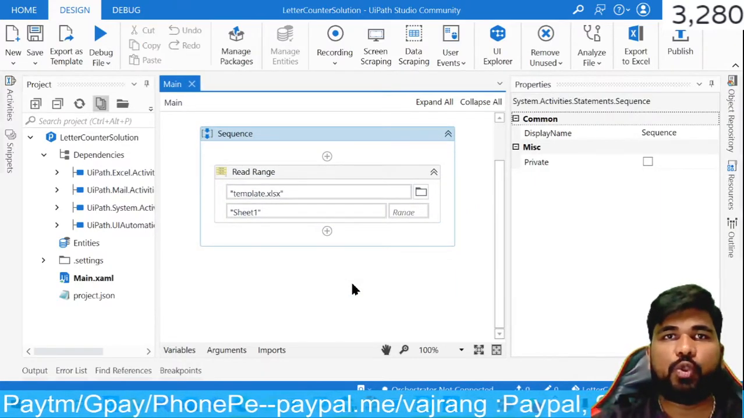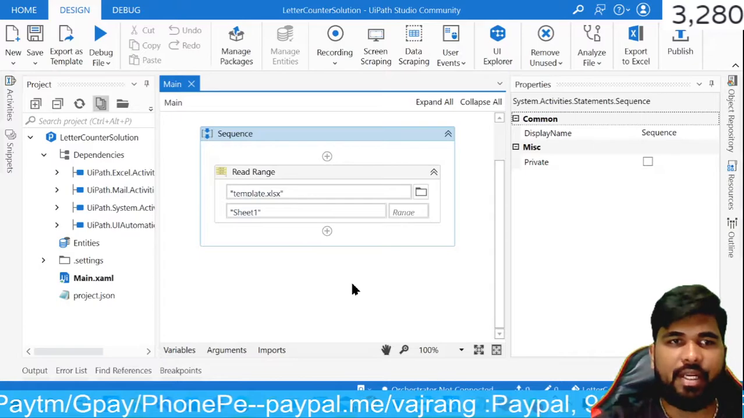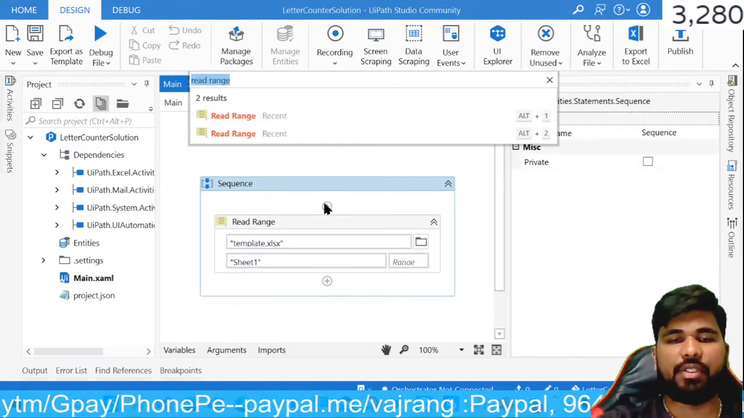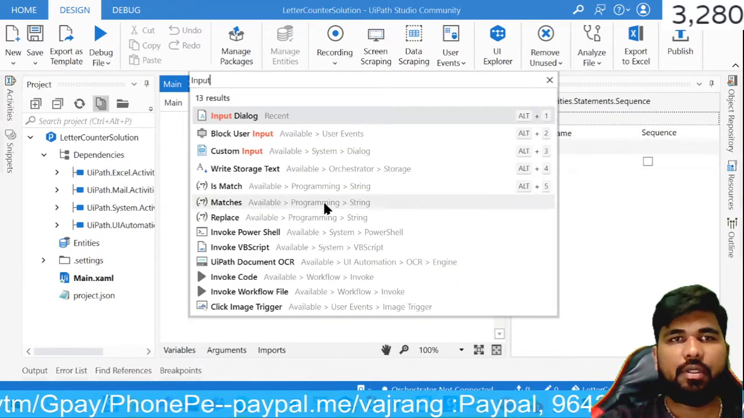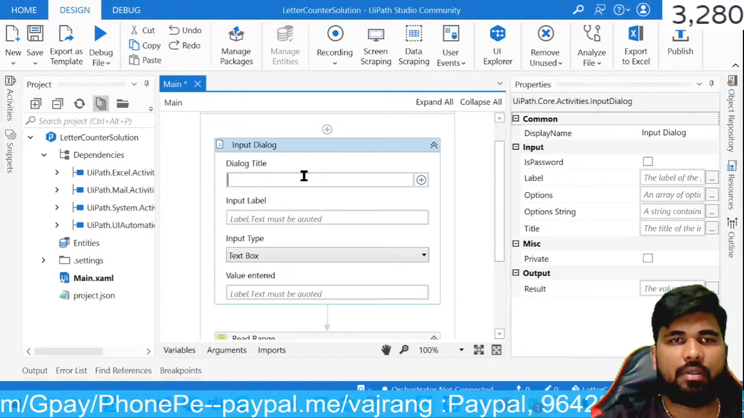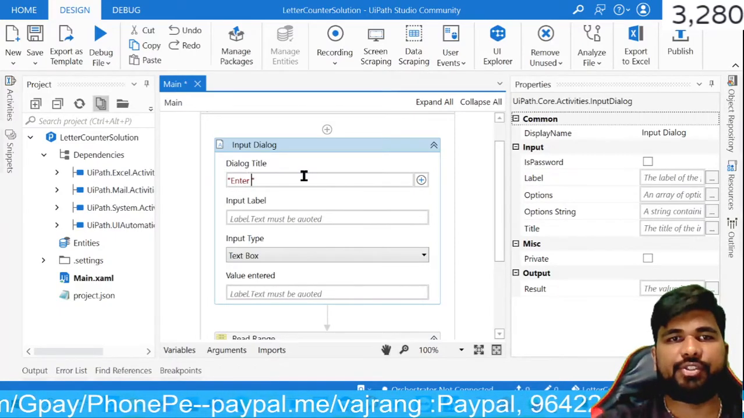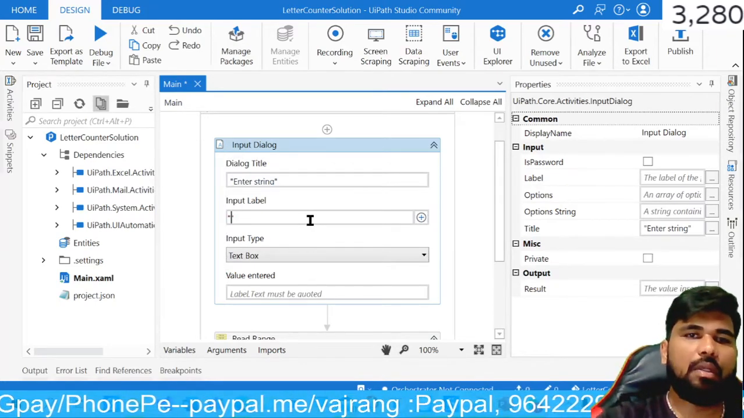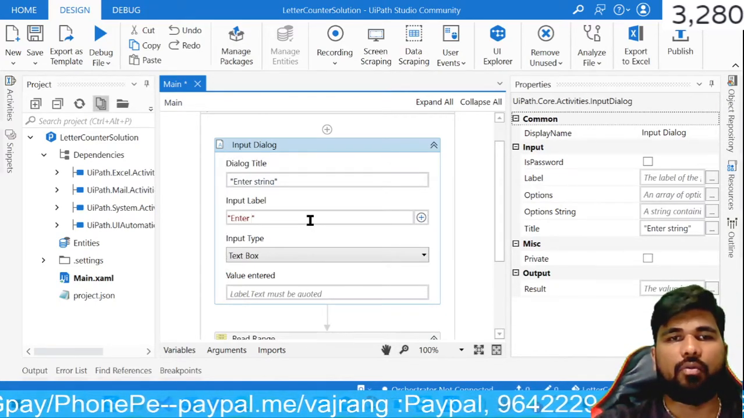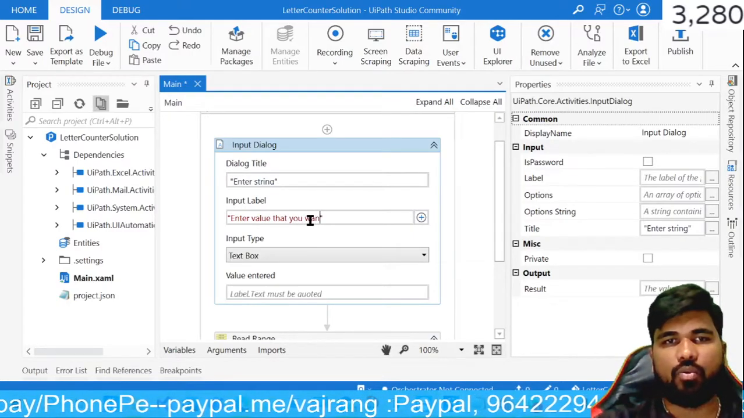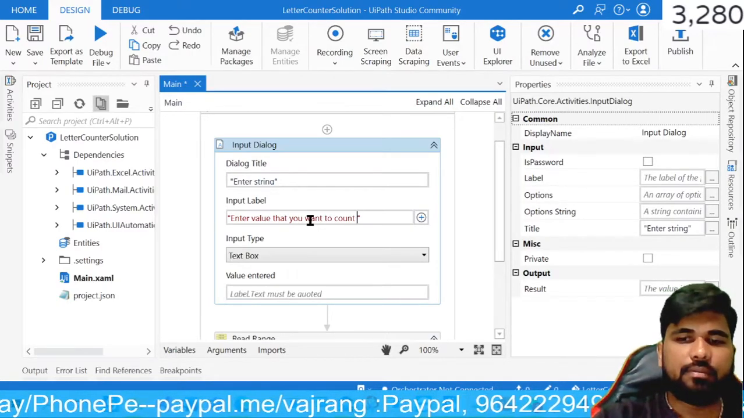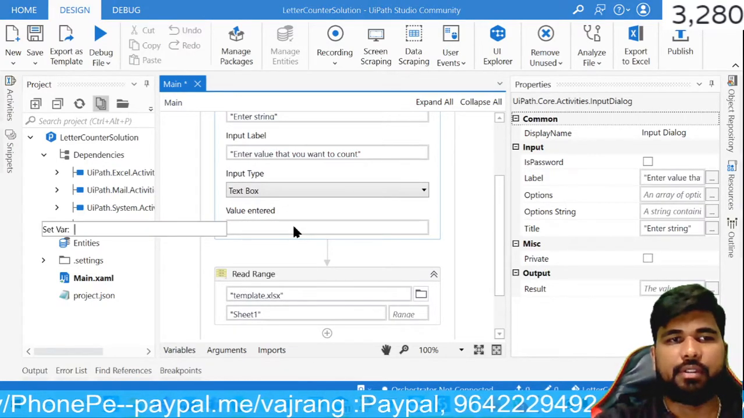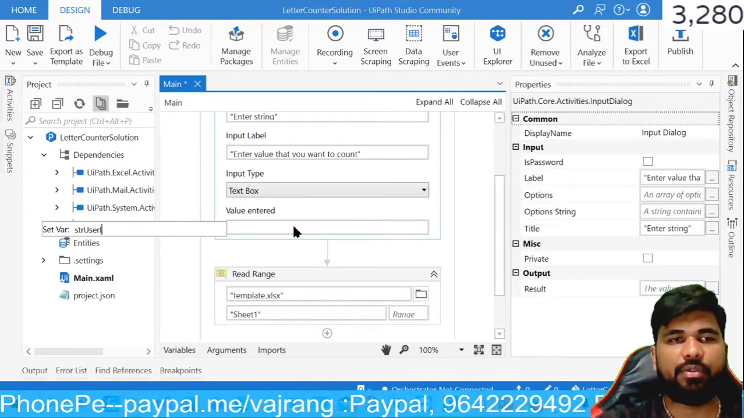I'm going to explain two ways on how to do this particular activity, and we will be asking a user for an input. So let's add an input box, input dialog, with the text: enter value that you want to count. This is the value inserted that we can take as str user input.